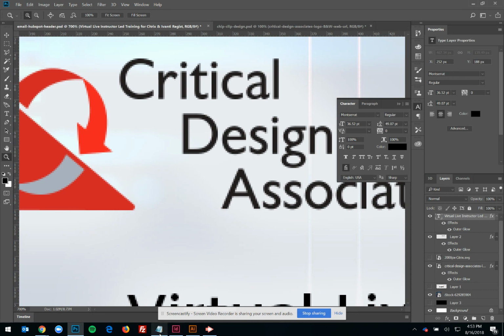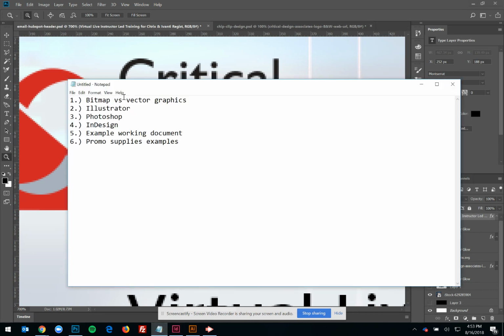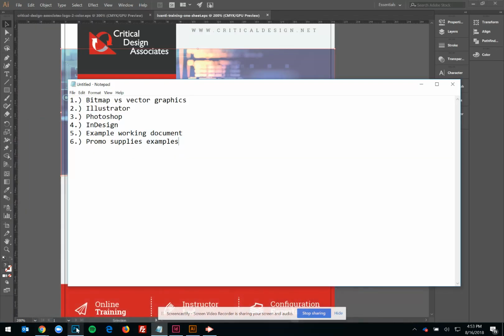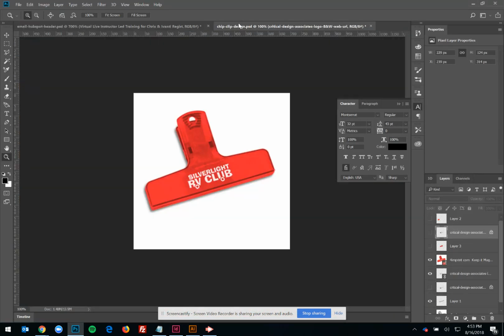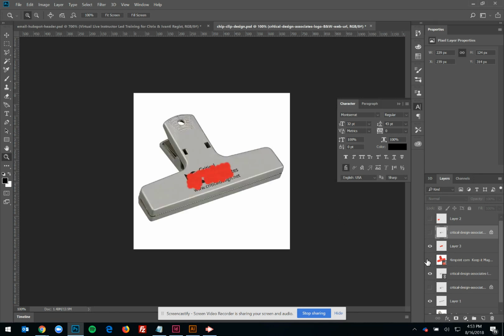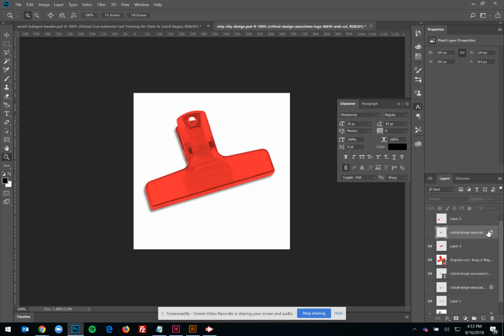That's a good example. So here we went through bitmap versus vector, Illustrator, Photoshop, InDesign. We looked at an example working document. Let me show you how I created our promo supplies, because this is something we talked about the other day. So let me open up Photoshop, and in here is the chip clip. What I did is I went on to Google, found the chip clip image, copied it, brought it into Photoshop, and then I covered up the logo. I did that by putting a cover up layer. Just cloned a bunch of samples from the previous layer, layered that on top, and now the logo's gone.